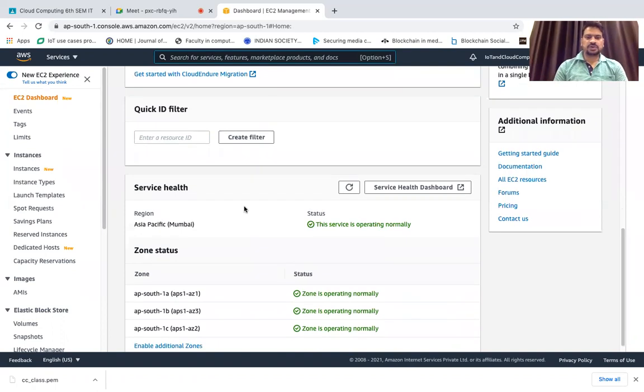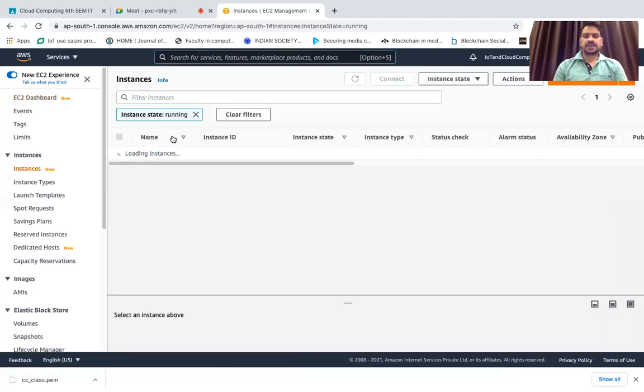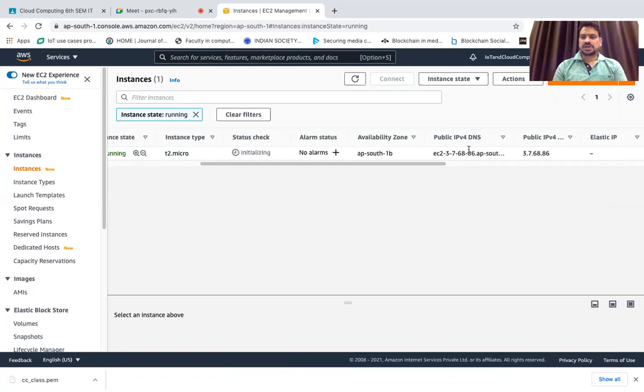Okay, let's go to the instance. Let's click here. Once you click here, it will take you to your machine. So what machine have we created? This is the machine which is running right now. Okay, it is of T2 micro type. Status checking, it is initializing, alarm status, availability zone.